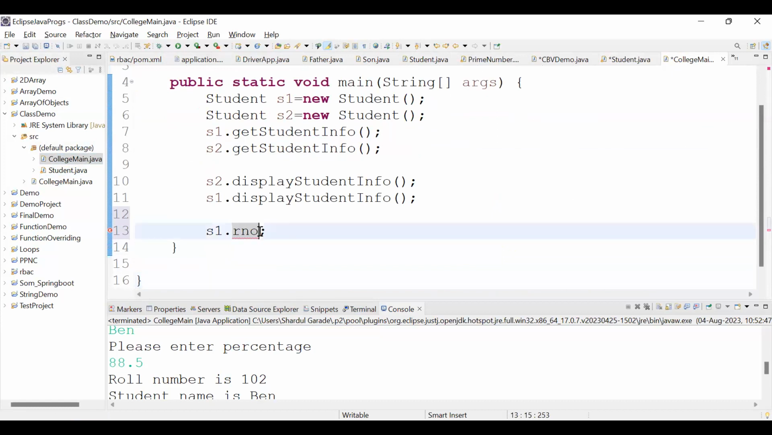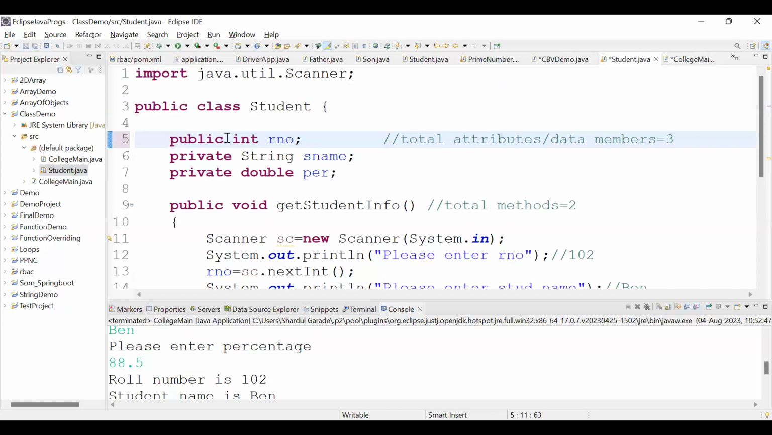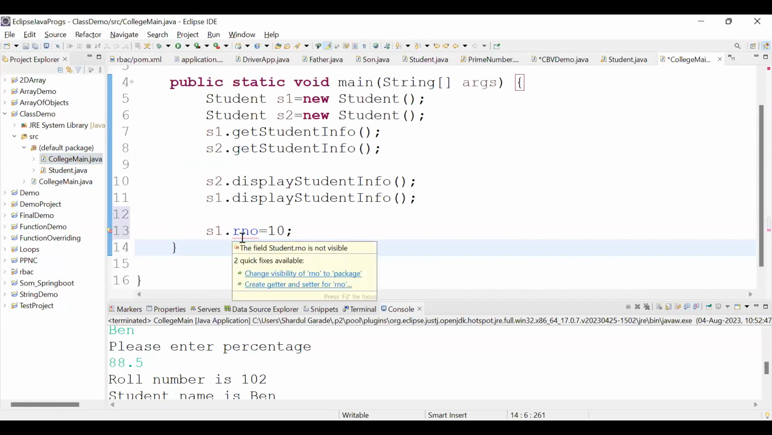Syntax error. Give some value to it. No, give some value to it. Okay. When I make this private and I still give some value, it will not allow. What will it say?